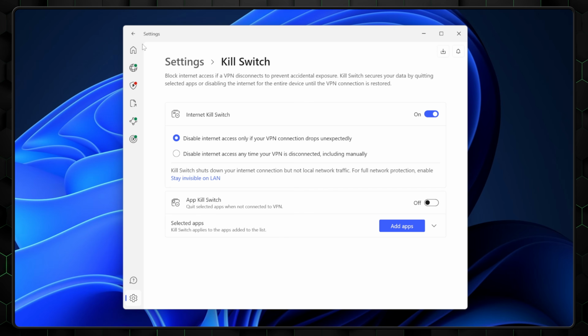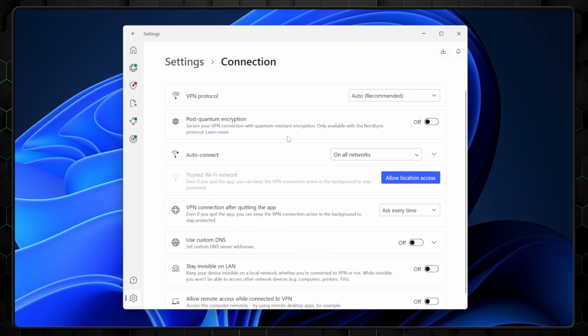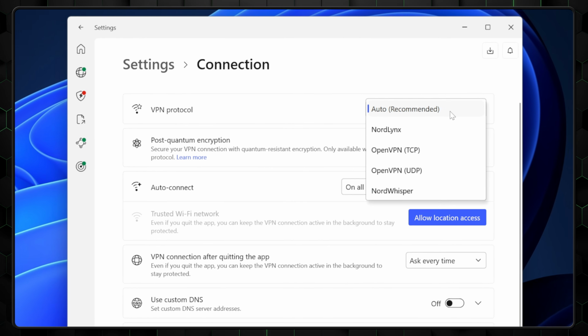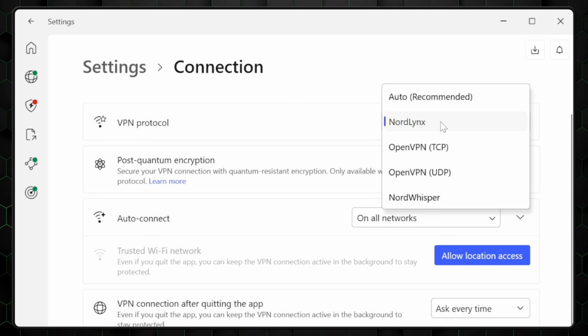Another thing that is a must cover is VPN protocol selection. This feature is what powers and protects your VPN connection. I recommend leaving it on automatic so the app can adjust the protocol based on your network and needs. Alternatively, you can choose NordLynx if performance is really important to you, since it's the fastest but still secure protocol option.